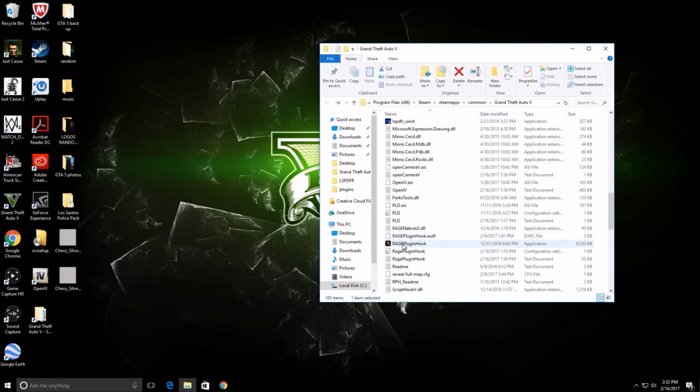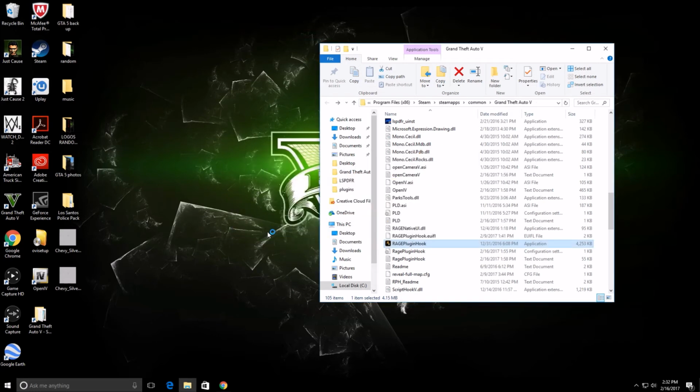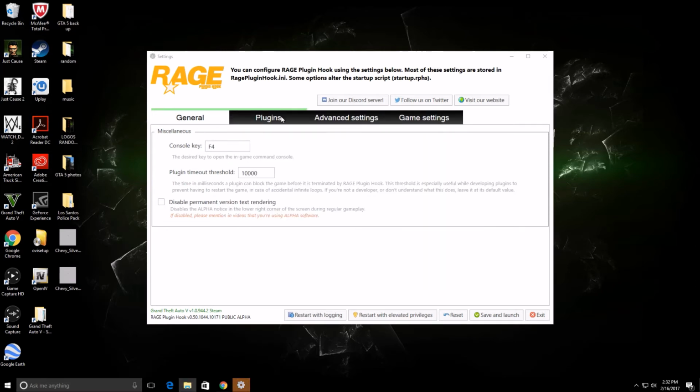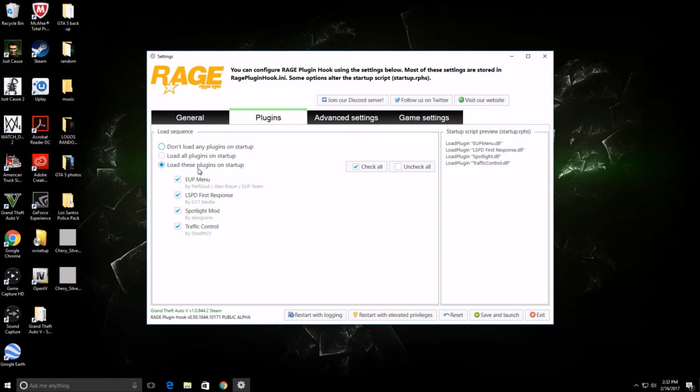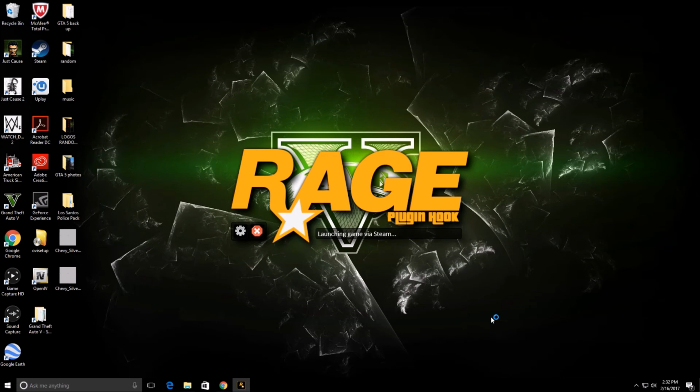Let me show you guys another way you could load up some of your plugins. So you go to your Rage Hook plugin and wait till it loads up, of course. There you go, Rage plugin. Then you want to click this gear icon on Rage plugin, and let's get rid of this, cancel. And then this is where you'll be able to also load them up automatically. Load these plugins on startup. You could click what you want and what you don't want. Then you click save and launch, and we'll see if the plugins installed correctly and loaded up.